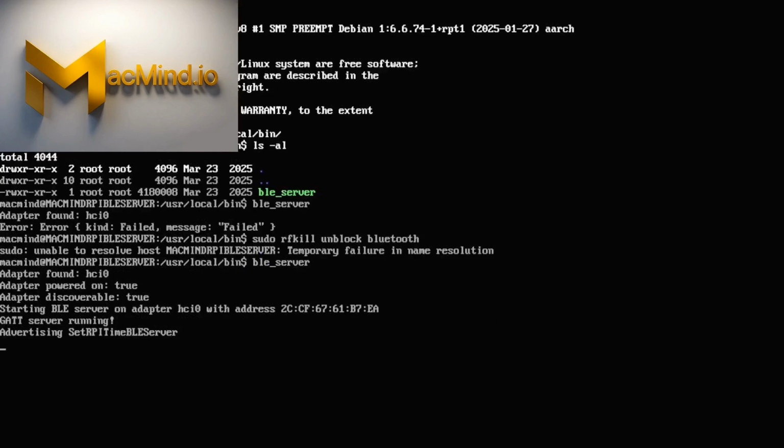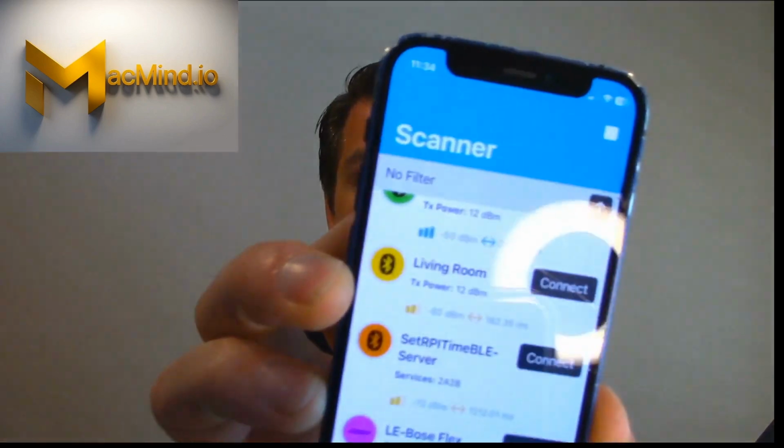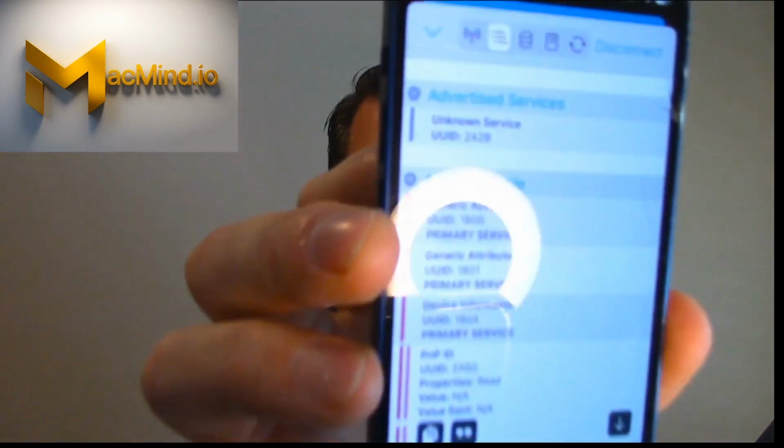Okay. And now when we go ahead and try to run our BLE server, sure enough, we see that we're advertising a set RPI time. And so now what I'm going to do is use a utility on my iPhone called nRF Connect. And I'm going to see if I can use this to scan for the device that's broadcasting. And sure enough, there it is. And let's see if I can connect to it. And sure enough, I can connect to it.